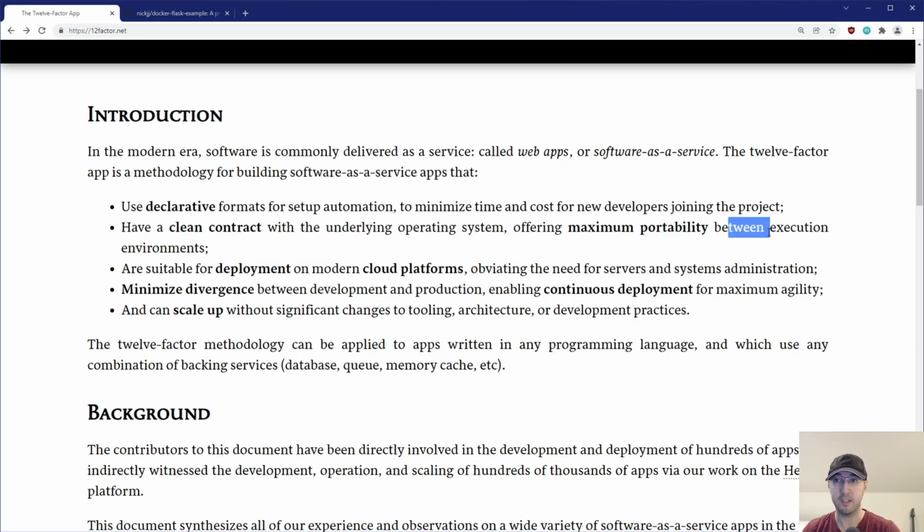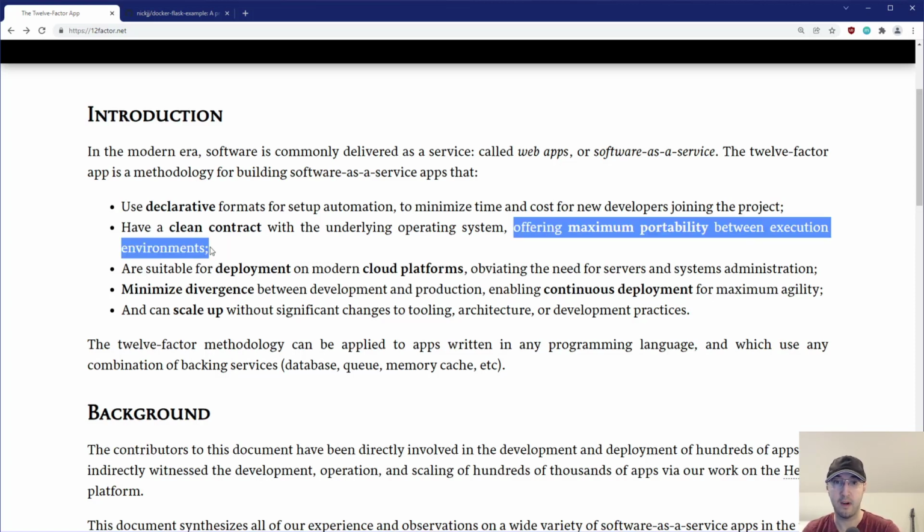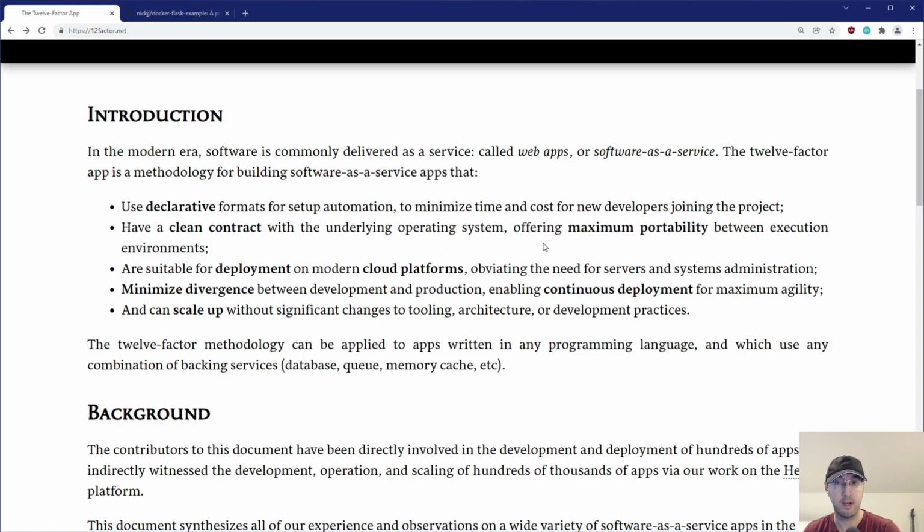And this is pretty interesting stuff already, because here we are in 2022, but this guide was written in 2011, and things like Kubernetes or Docker didn't even exist. But this idea of offering maximum portability between execution environments is a really important one, and it kind of transcends actual technologies that we have. These are methodologies that you can apply to different technologies, even technologies that don't exist yet. So this idea of maximum portability, that's great, right?